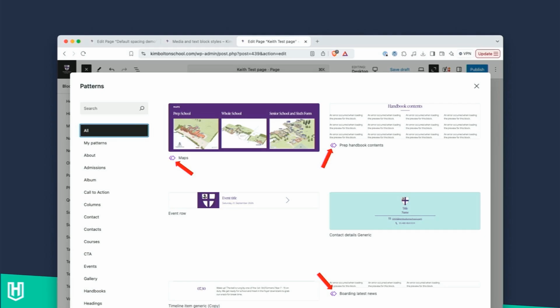That one is synced. So it's got this little purple diamond icon beside it, which means it's a synced pattern. So they can use that across the website and then edit it centrally, which they love. And we've got handbook contents, we've got contact details, there's event things, there's loads. We use them a lot.